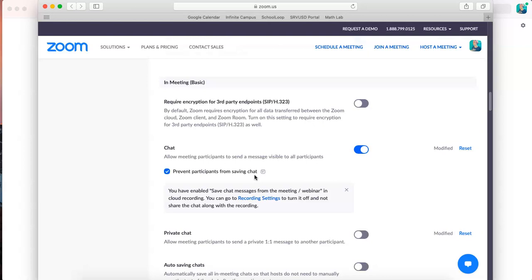I like to prevent participants from saving the chat only because context is everything. There might be something that is said that a kid then saves and uses out of context, which is not what you were talking about, what you were saying. It's a liability thing. So I'm just preventing everyone from being able to save the chat because I don't want there to be an issue there.